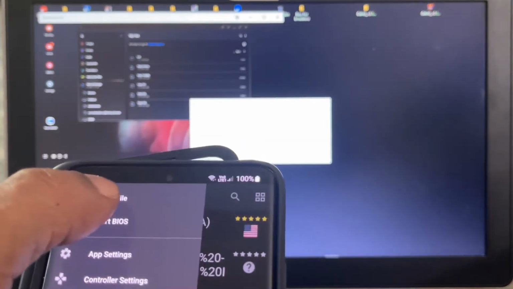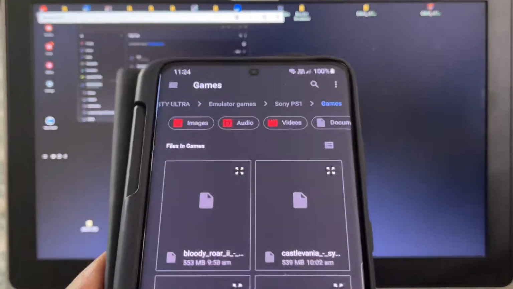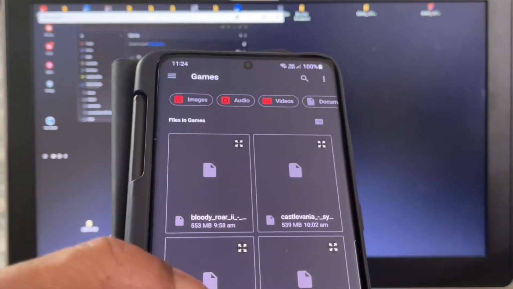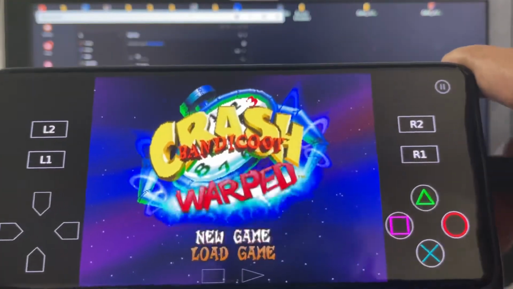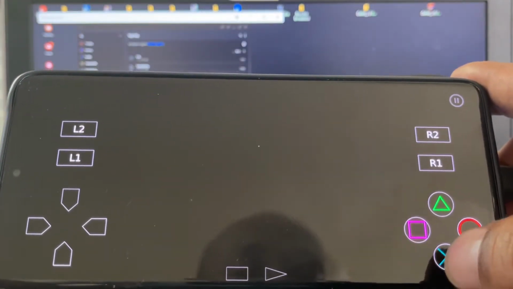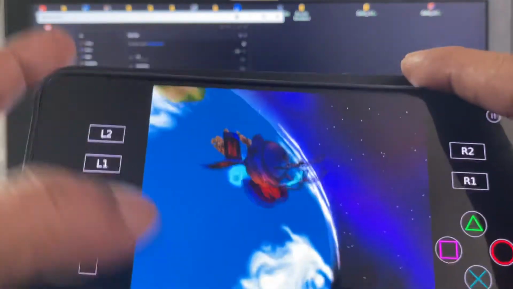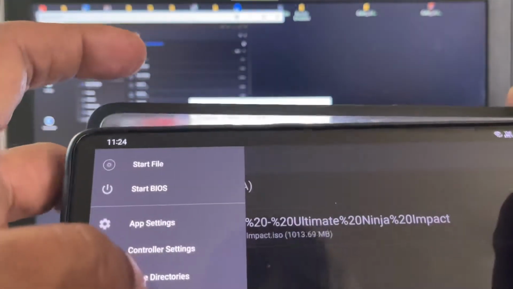I'm gonna scan for new games. Okay, start files. These are the files that I've installed. Okay, now let's just try Crash Bandicoot. As you can see, PS1 works pretty well. So I'm just going to exit out of this one.